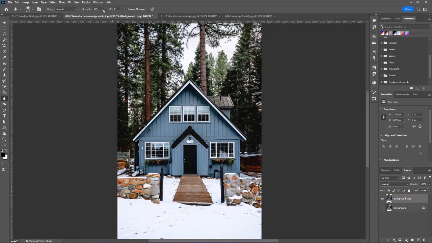You can also adjust the flow. My strength is pretty high at 95%. That gives the focal point more to the cabin than the trees behind it. And if we want to see the difference here, there was the original, there is the blurred view.